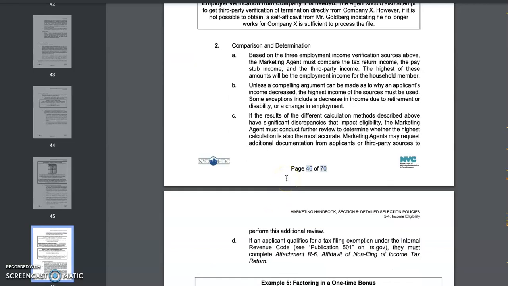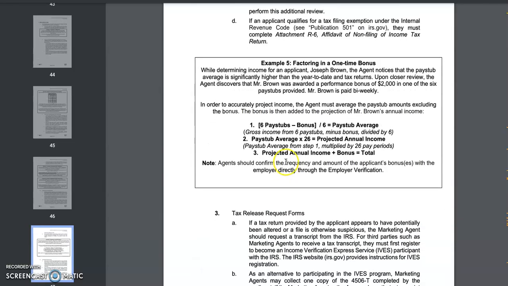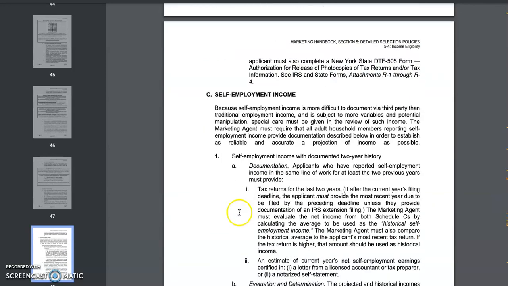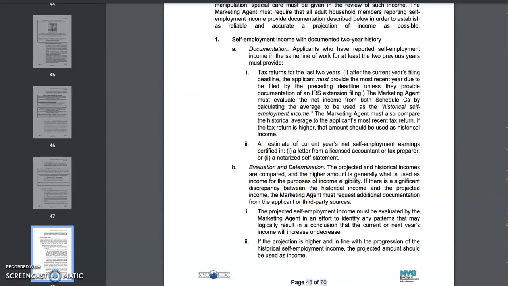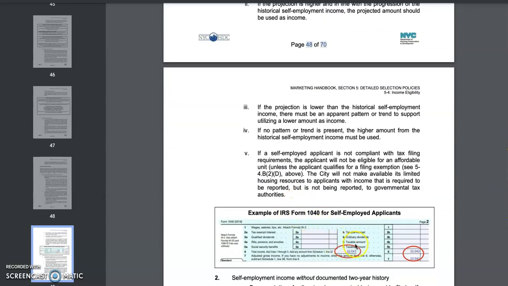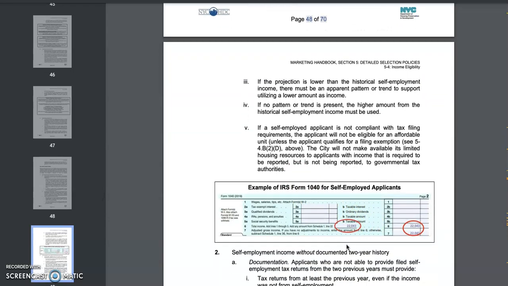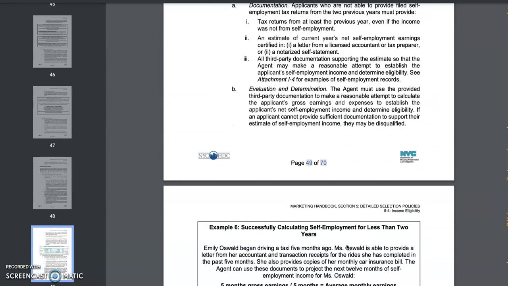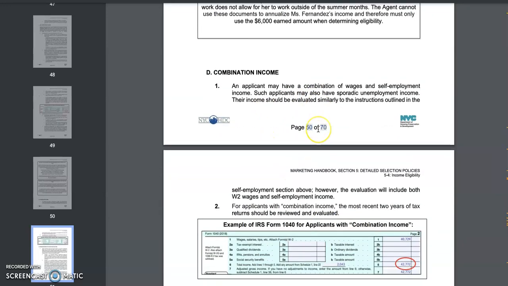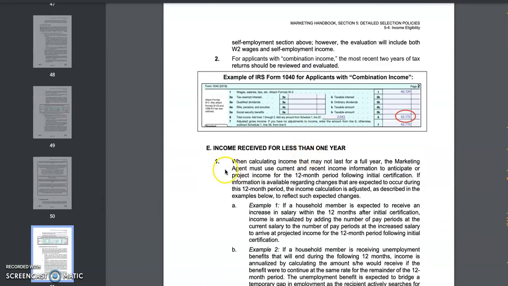So this talks about the comparison and determination, more examples, the tax form, self-employment. It breaks it down for you. Every type of income category is broken down here. It shows you the excerpts from the tax return document. It is critical, guys. It is critical. Combination income, it's all here.